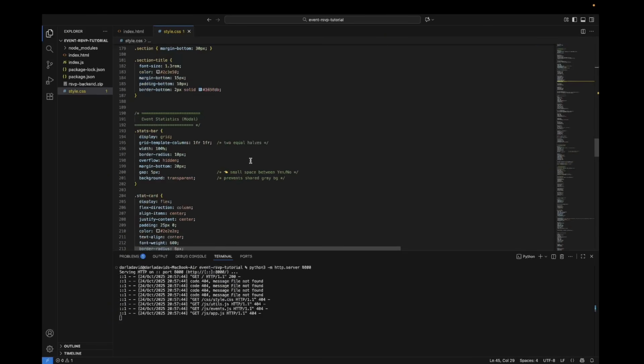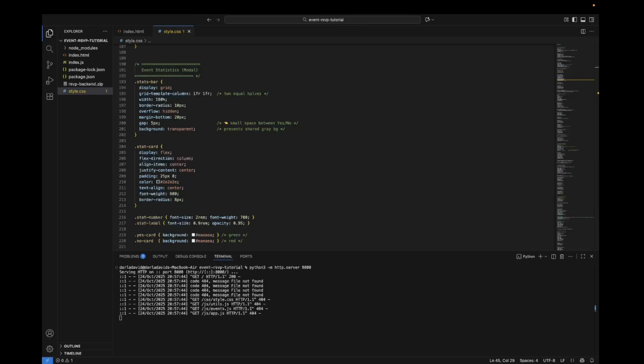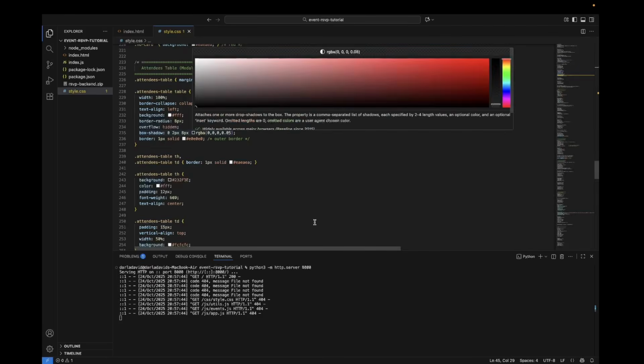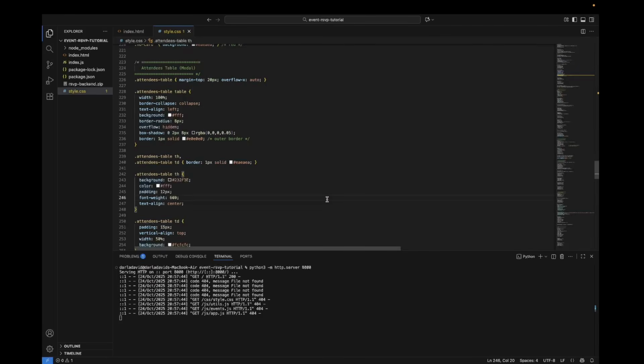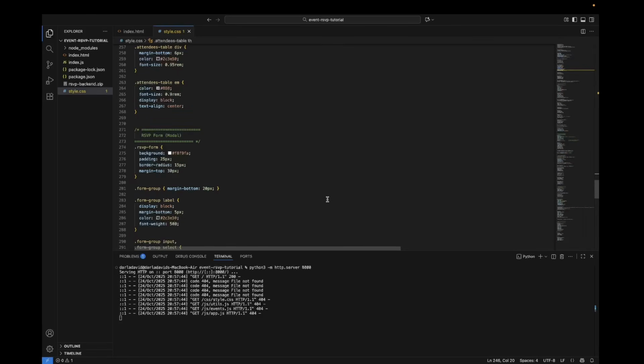For the statistics bar, we just want it like a 50-50 split with gray cards. So I just want it like a gray card. For the attendees table, I just wanted it to have a clean table design with borders, and I want it to be scrollable when there's too many attendees.